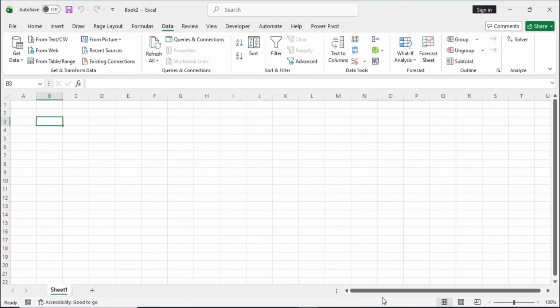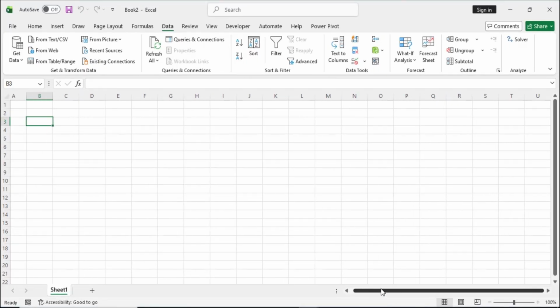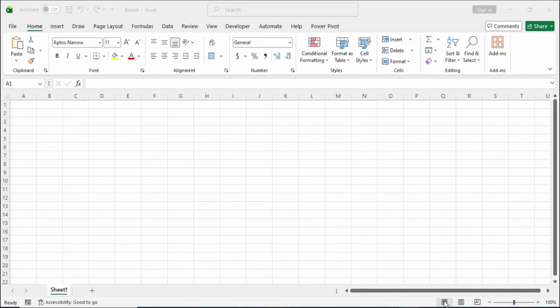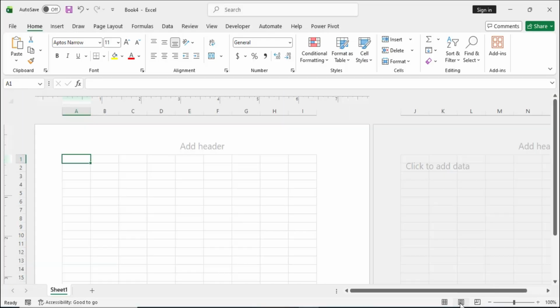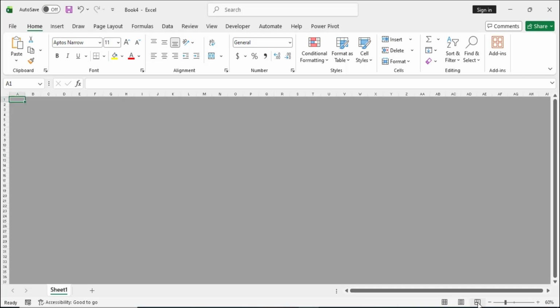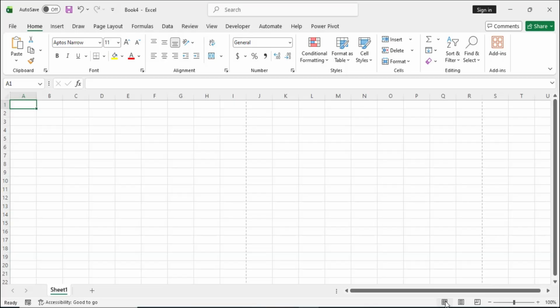At the bottom right side of the Excel window, you will see the View options. There are three main view buttons. The first option is Normal View. This is the default view where we do most of our work in Excel. The second option is Page Layout View. This view shows how the worksheet will look when printed, and it allows you to work with headers, footers, and page setup. The third option is Page Break Preview. This view helps you see how your worksheet will be divided into pages when printing, and you can adjust page breaks. Next to these options, you will also see the zoom control.